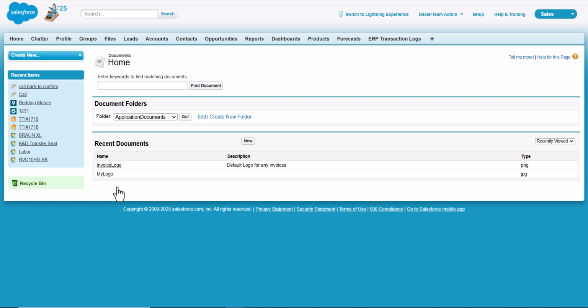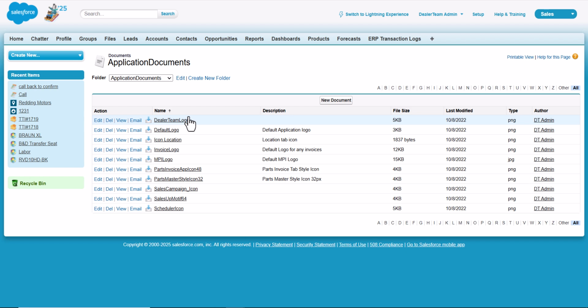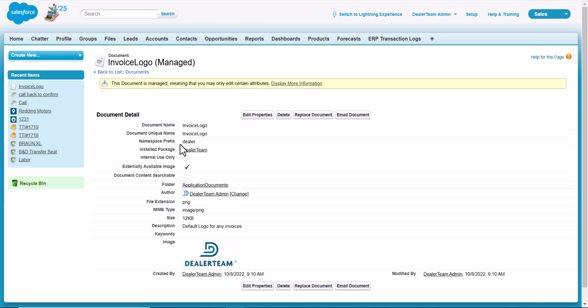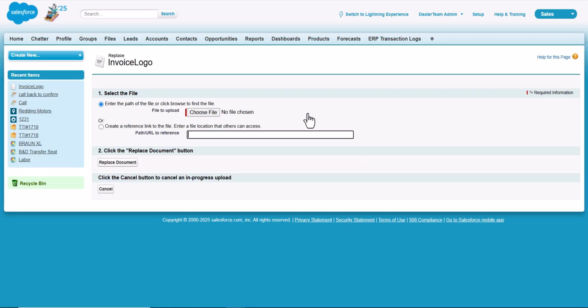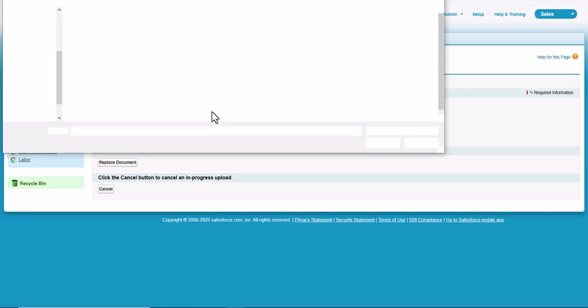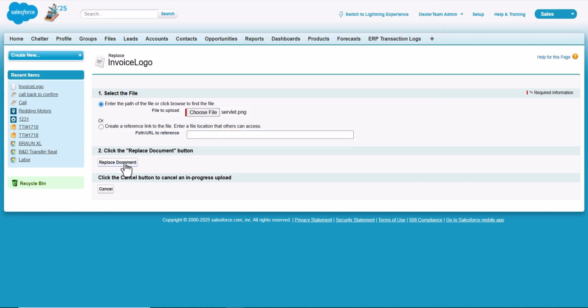If you want to customize the invoice logo for all locations, in the Application Documents folder, click Invoice Logo. Click Replace Document. Upload your logo in GIF or JPEG format and click Replace Document.